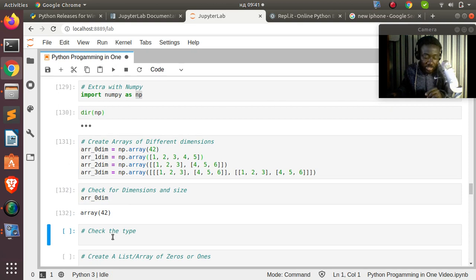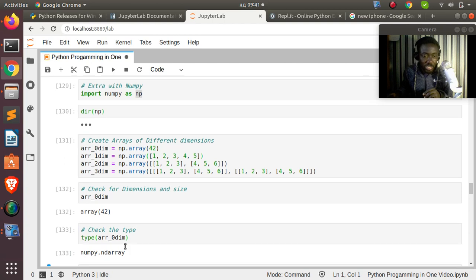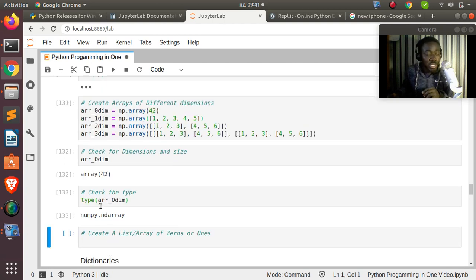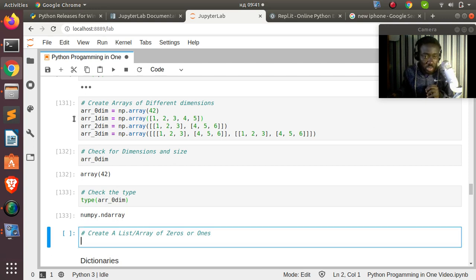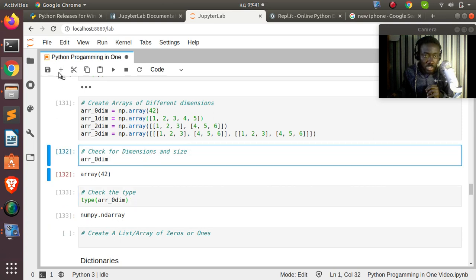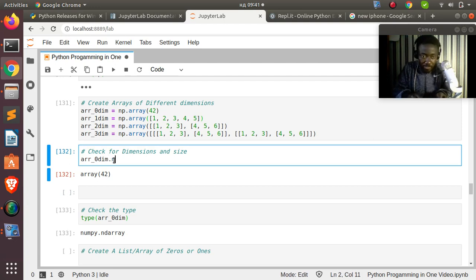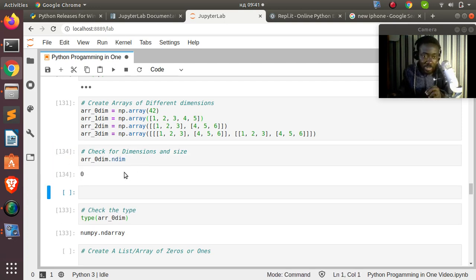Very interesting. In case I want to check for the type, I can do the same thing, then I pass in my array 0 dimension. It's going to tell me the particular type it has, which is numpy.ndarray, that is n-dimension array. That is the type of this particular data type. You can also check for the dimensions. To check for the dimension, just go with dot ndim. It prints the dimension for that particular one, which is 0.